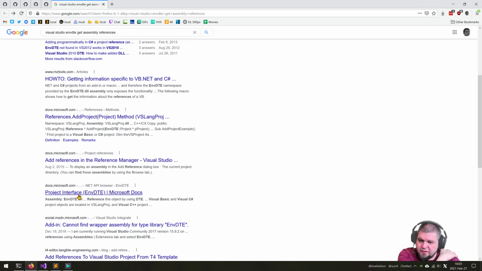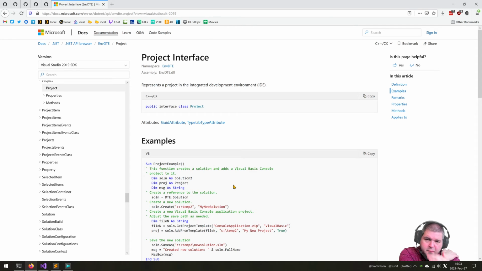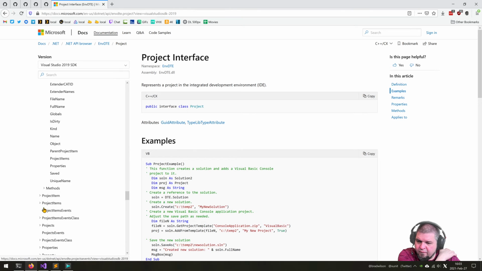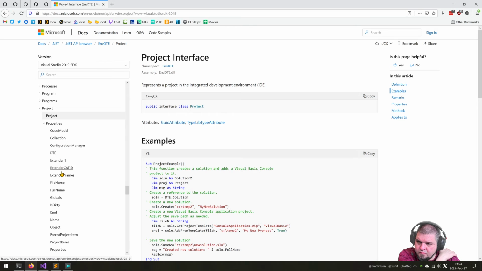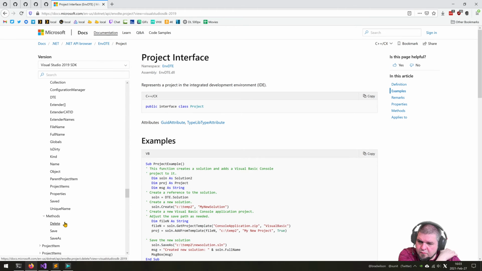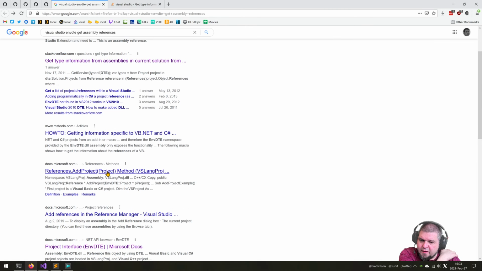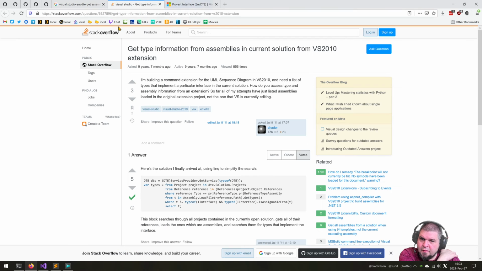References and reference project interface and envdt. This is actually probably a good place to look. So project properties has where were you getting references from? Let's pop that up. Let's pop this up. Project object references reference.